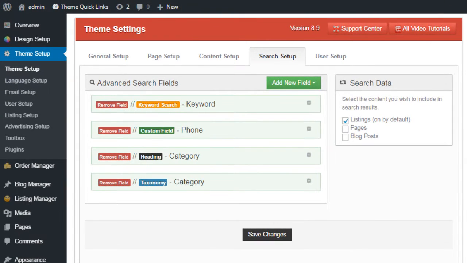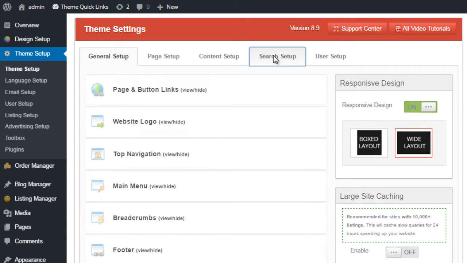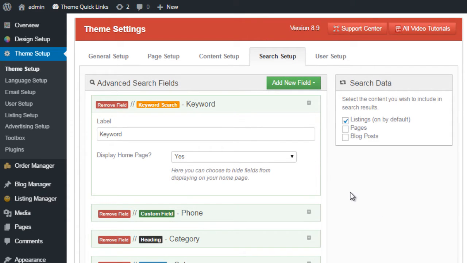In this video tutorial, I want to show you how to set up and configure the advanced search feature within the Premium Press theme. So let's begin. To access this page, simply log into the admin area of your WordPress website, and under the left hand side theme setup menu option, click on search setup. And here you configure the options available for your advanced search.